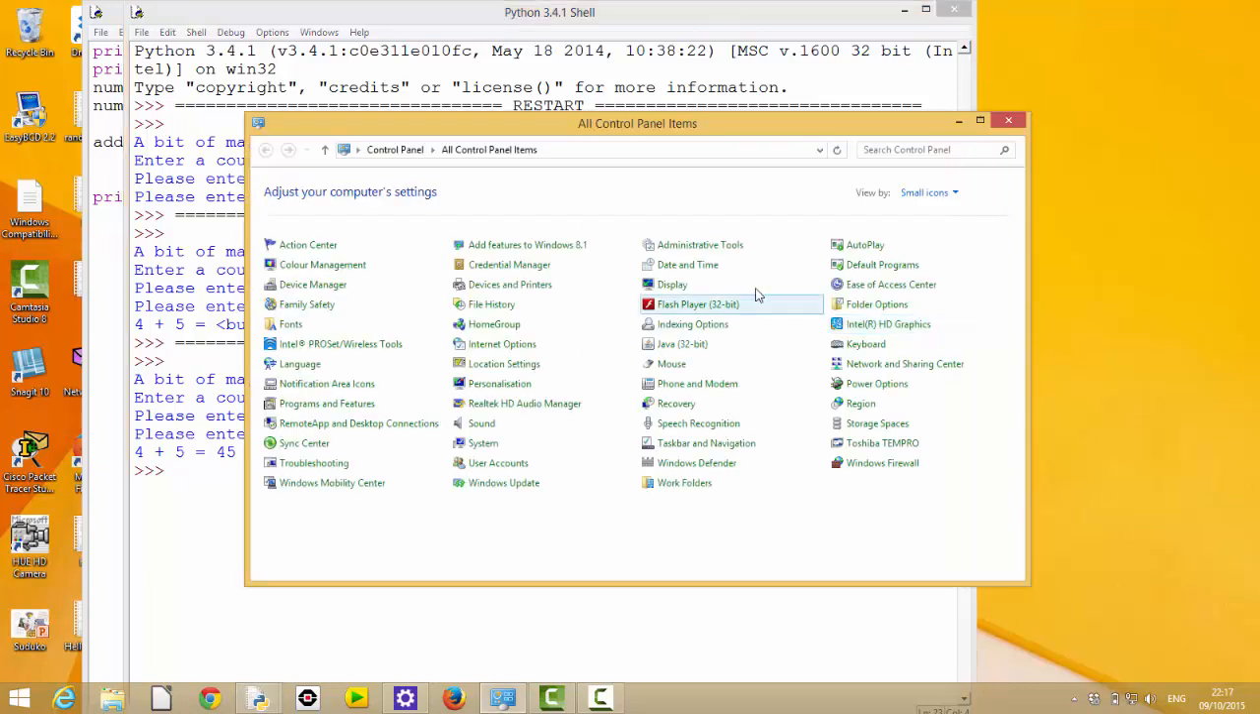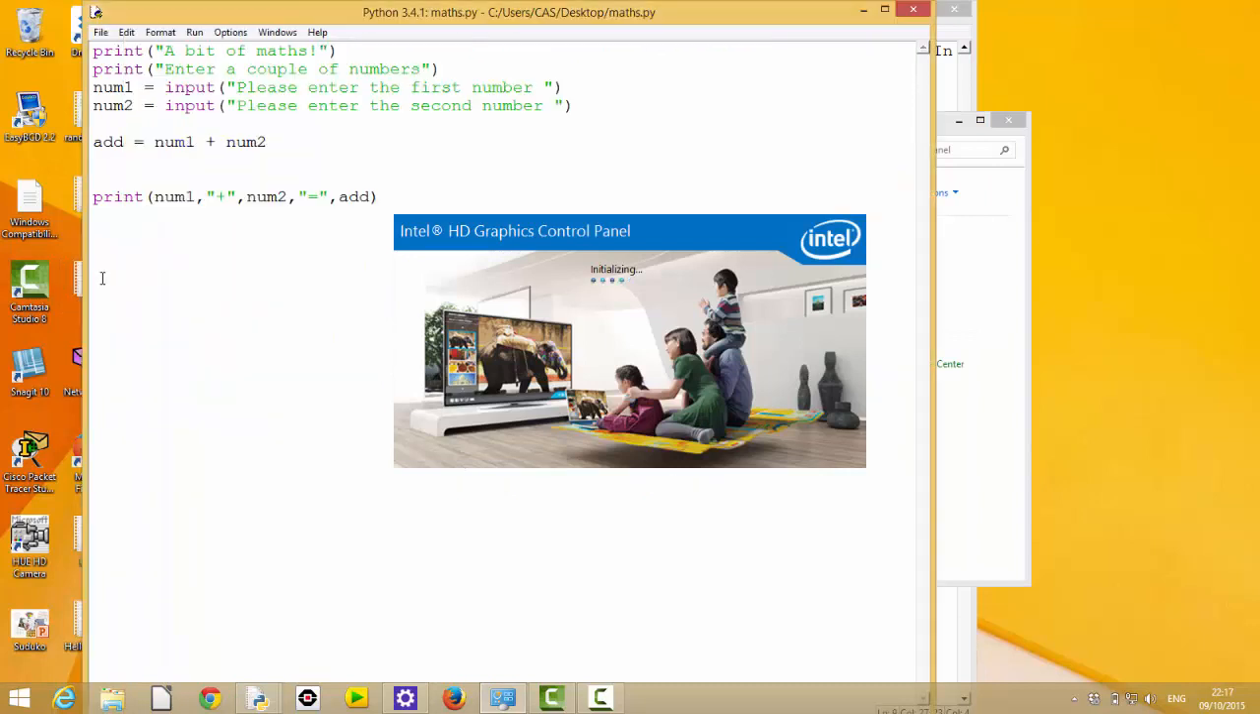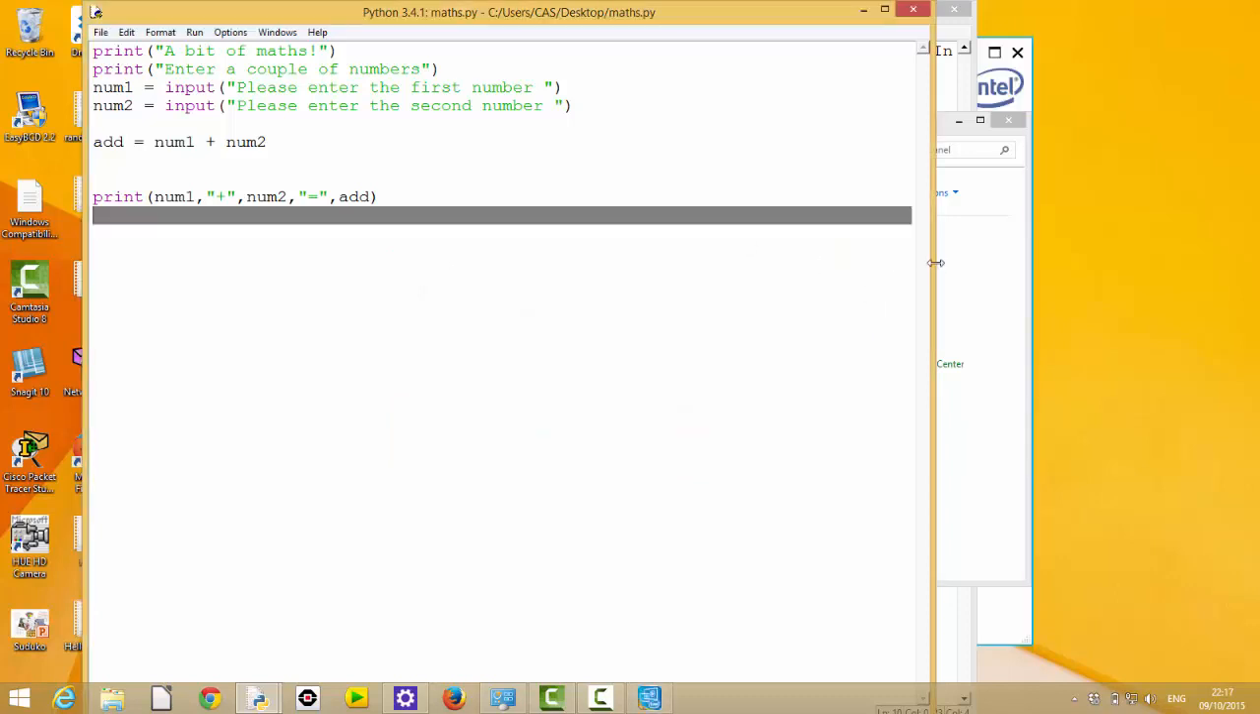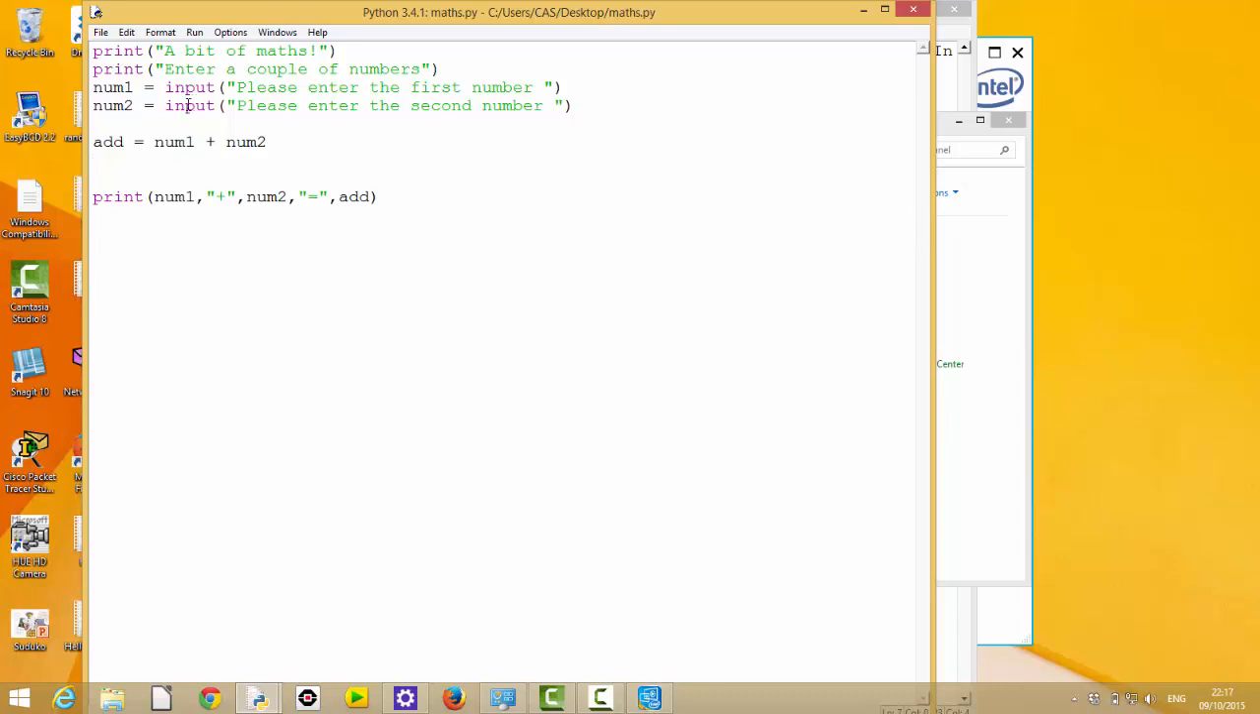What's actually going on there is, oh, I don't want to bring up that controller. Sorry about that. What's going on here is that when we've inputted the two numbers, these are returned as strings. So num1 is the string 4 and num2 is the string 5. So when we add 4 plus 5 here, we're not actually adding them as numeric variables, we're adding them as strings, and the plus sign becomes concatenation. It adds the two strings together. So add actually contains the string 4 added to the string 5, which is the string 45, and that's what we print down here.